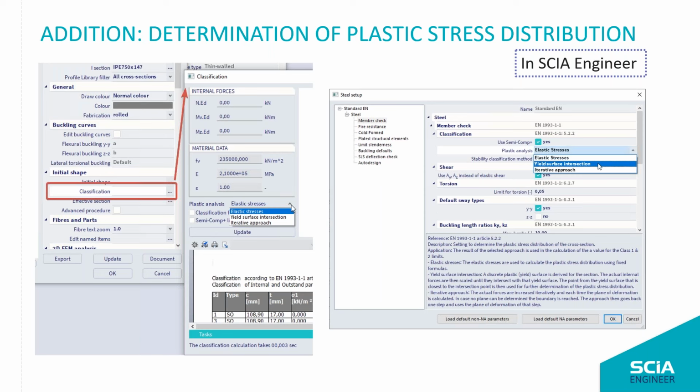So it's just for checking your section even before calculating. If you want to know what the class is, what effect it would have to use another method, you can do it in there without running a calculation or anything. Now, if you want to take this into account into the steel code check, then you need to change and choose the methods in the steel setup, as you can see under classification and then stability classification method.